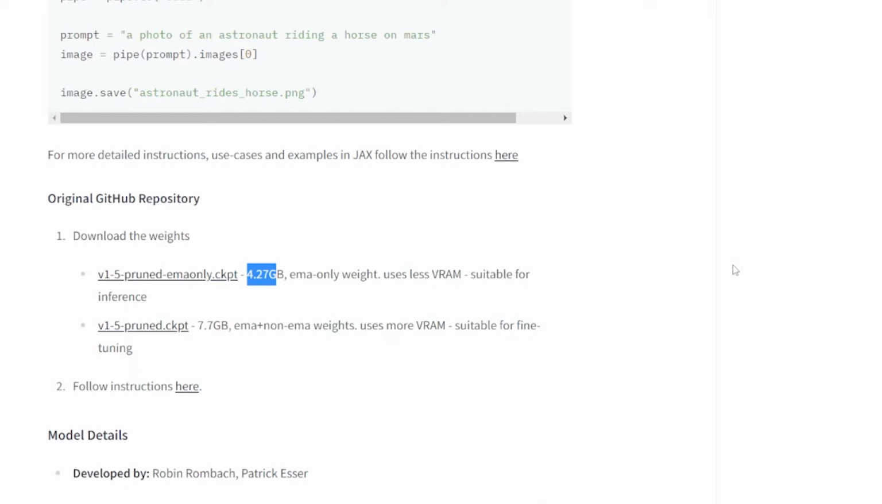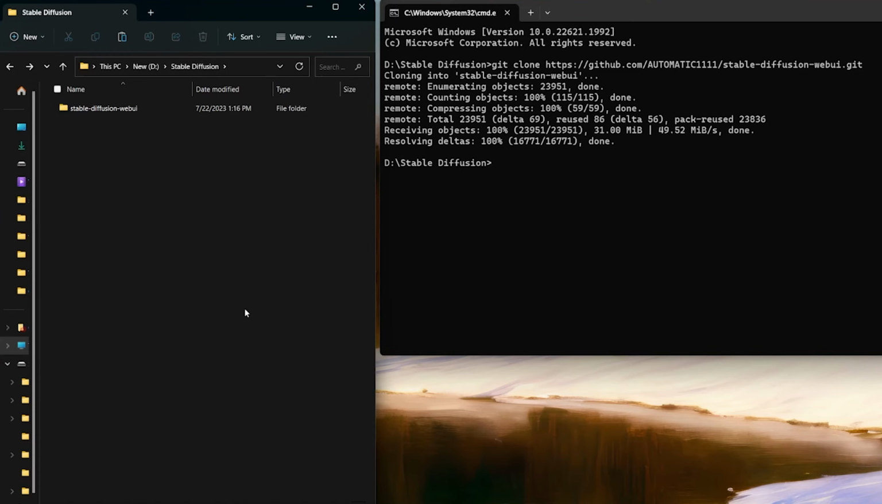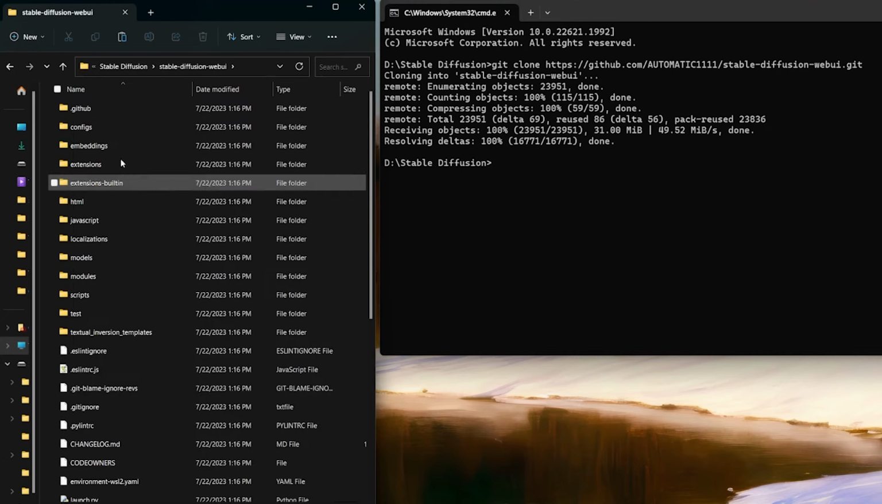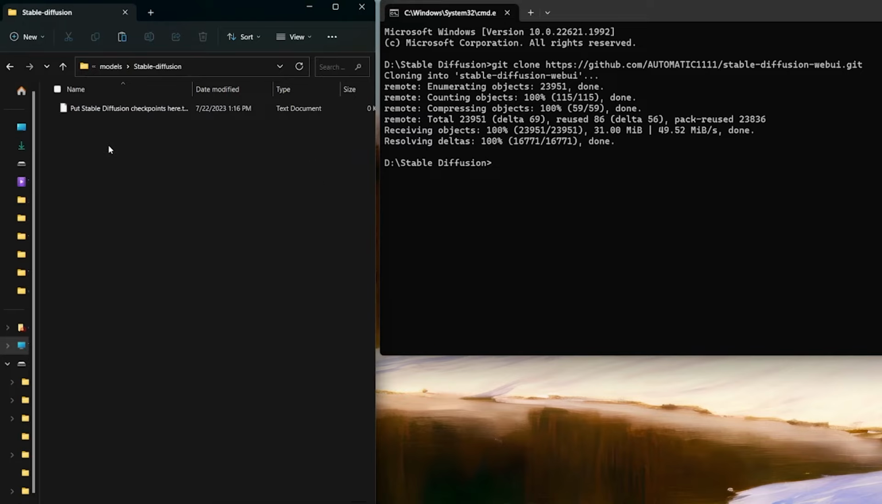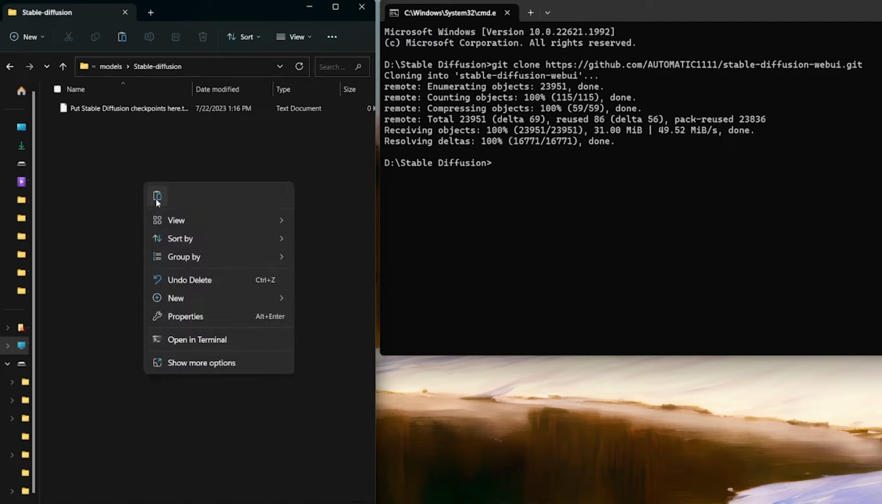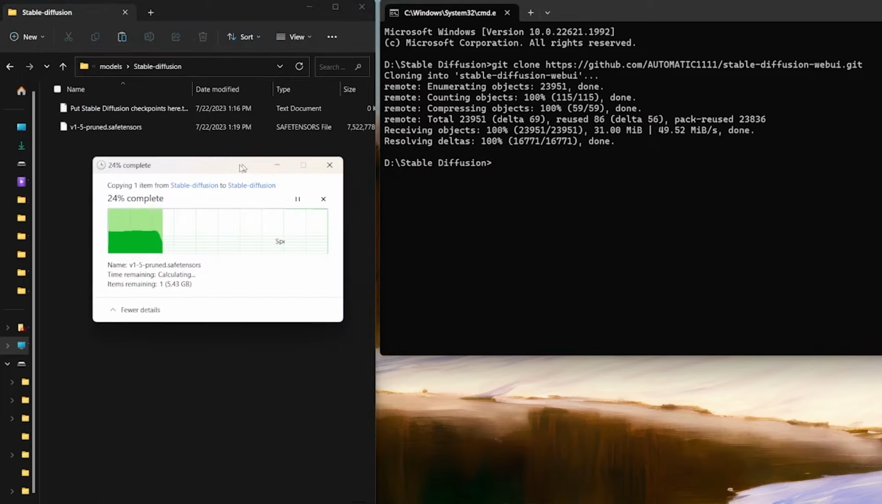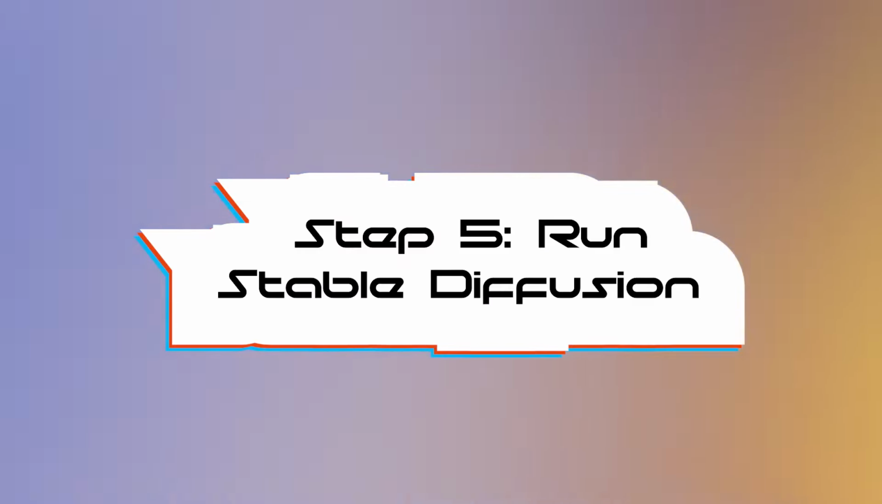Now that you've downloaded your model, it should be in your download folder. So copy it or cut it and open your new Stable Diffusion folder. Go to Models, Stable Diffusion, and it says here put Stable Diffusion checkpoints here, which is exactly what we're going to do. If you copied or cut it from the downloads, you can just hit paste right here or type in Control V. And now you'll have to wait a minute or two for the file to be copied to this folder.